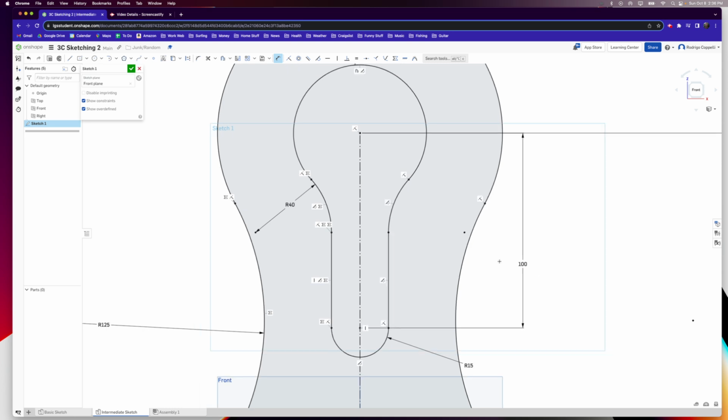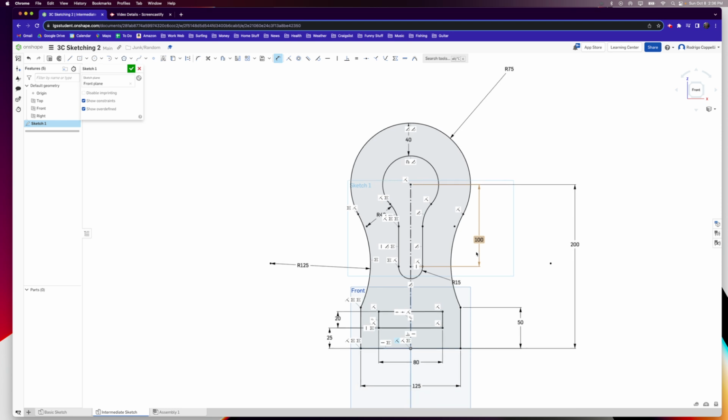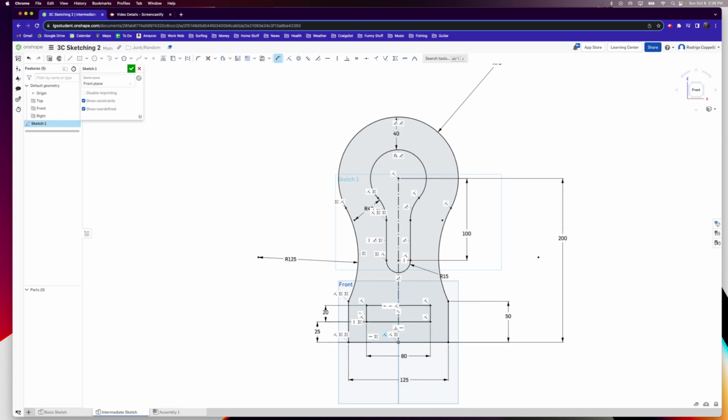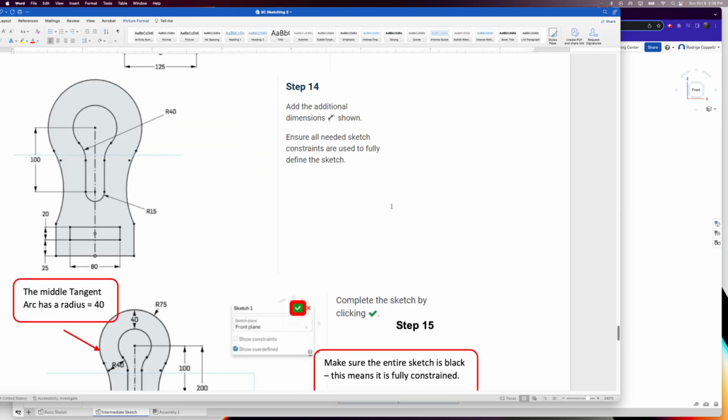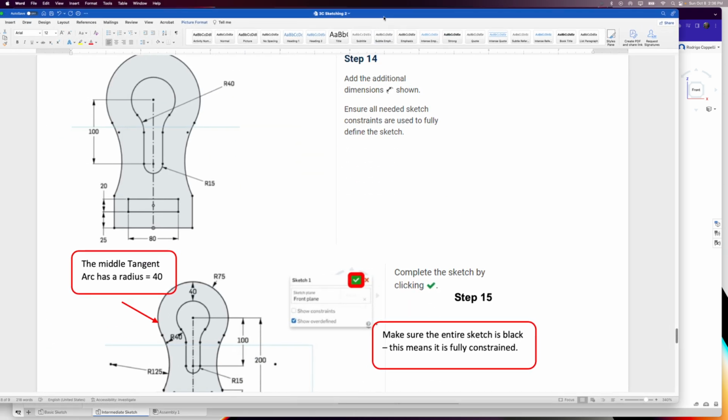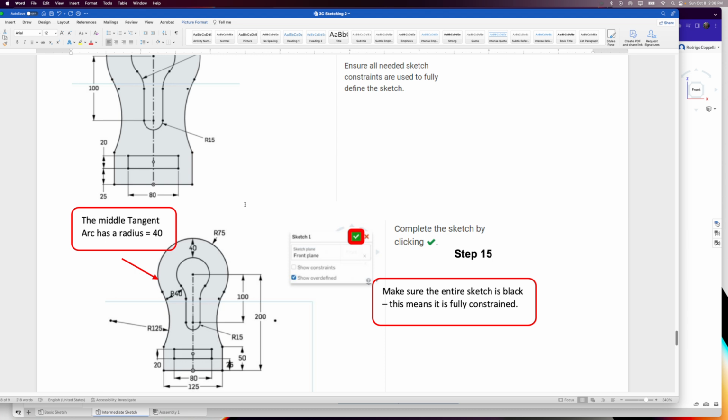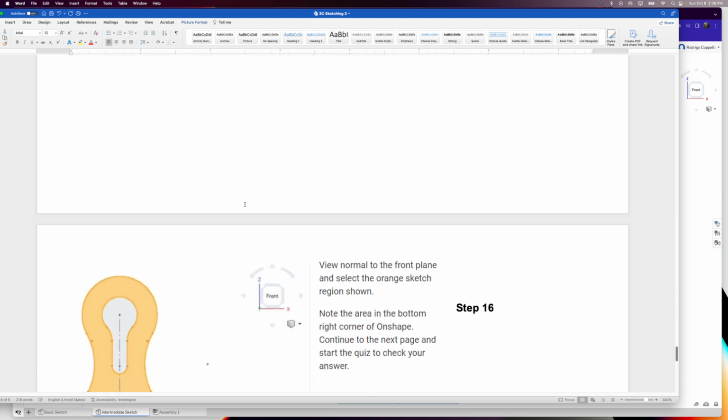All right. Now everything is black and solid. That means it is fully constrained. Okay. The middle tangent arc has a radius of 40. I think we did that. That means it's fully constrained.